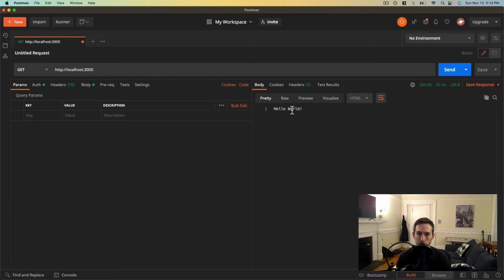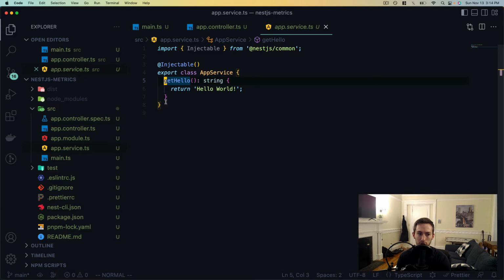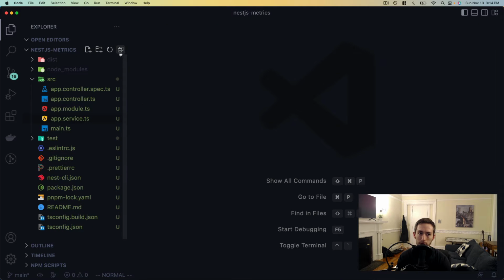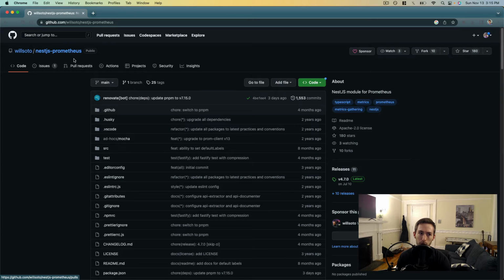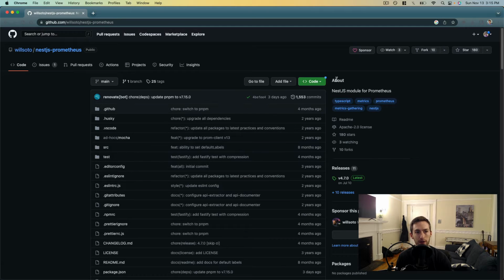So now let's go ahead and actually add a metrics route to this application so that we can scrape the underlying metrics and report this to Prometheus and Grafana. So we're going to use this open source package by Will Soto called Nest.js Prometheus, which is a Nest.js module for Prometheus that will export our metrics for us and give us all these great metrics around Node.js. So you can check out this repository here. I'll leave a link in the description, and we'll drop a star here because this is a great repository.